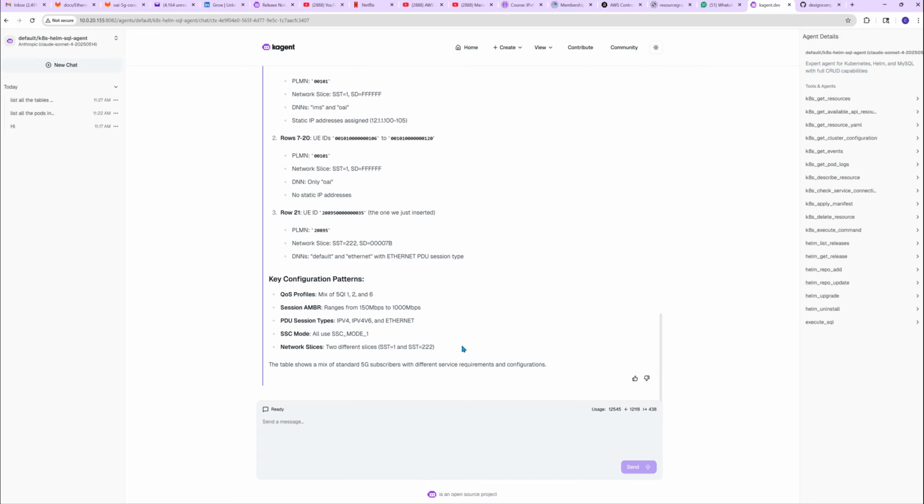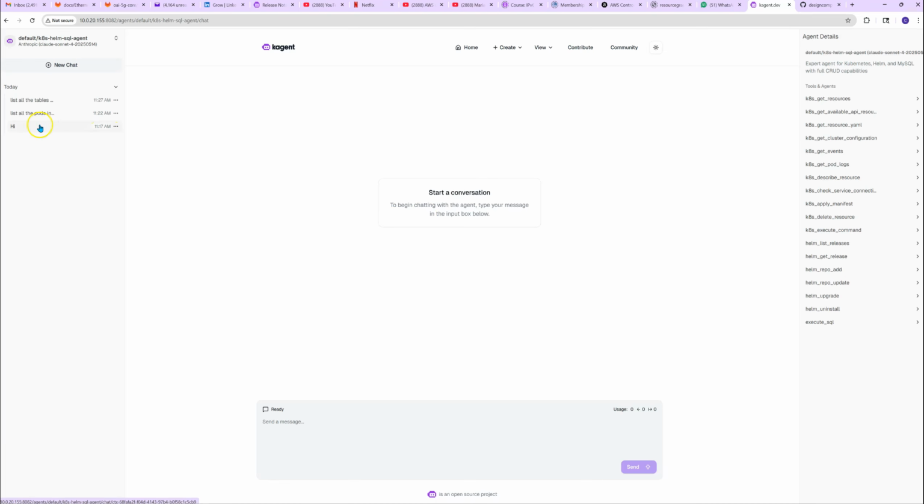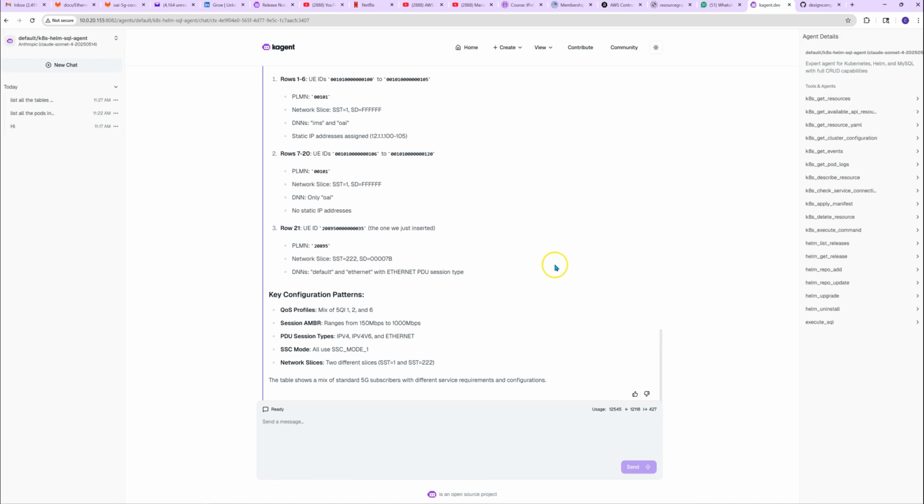So this is an example of what you could use Kagent for. Kagent is streamlined into the Kubernetes ecosystem, right? You still have all kinds of agents you could use. Check out the Argo Rollouts, Cilium, Istio, the kgateway also. Even Prometheus and the observability.